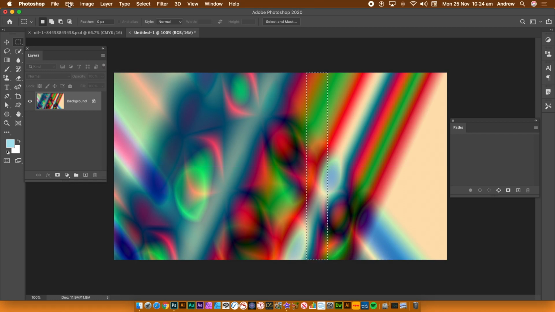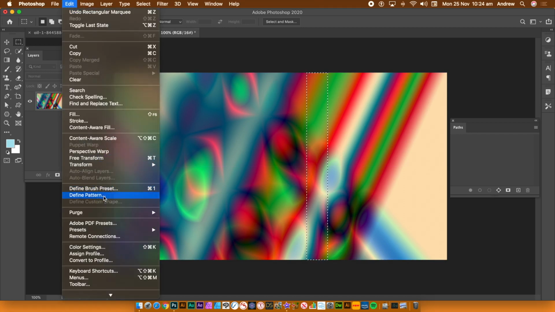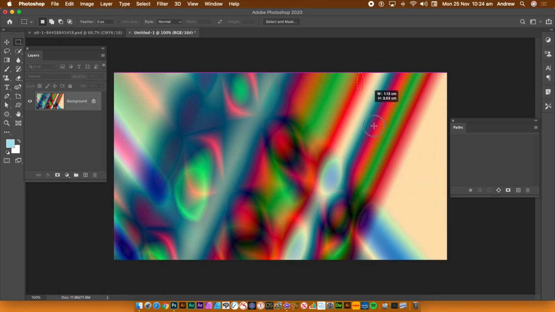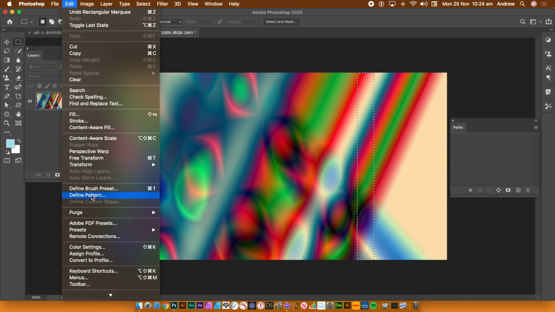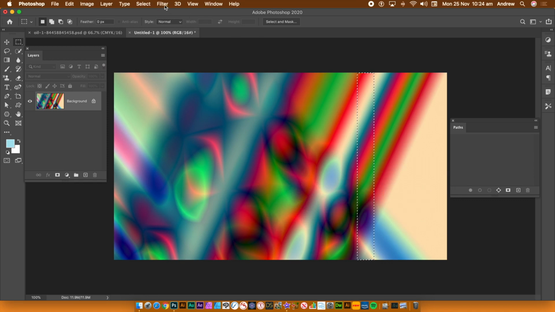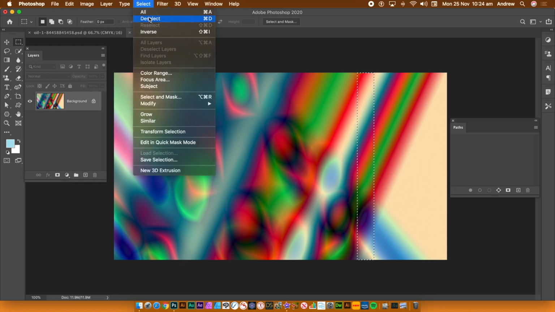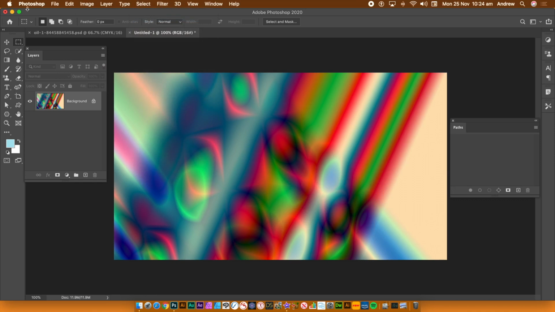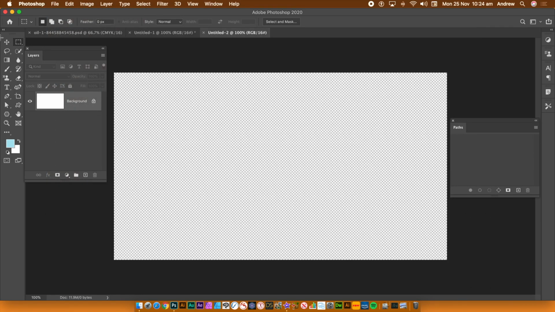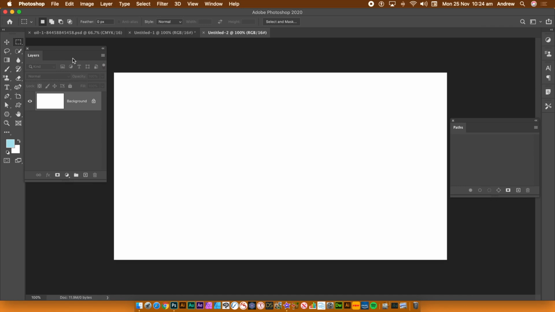Select somewhere else. Edit and Define Pattern again. You can build up 3 or 4, 15 different patterns. Thin slices, thick slices, up to you. Edit, Define Pattern. Click OK. Deselect all that. Now File and New. Because I'm going to use that pattern now.